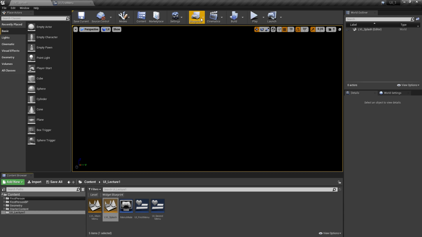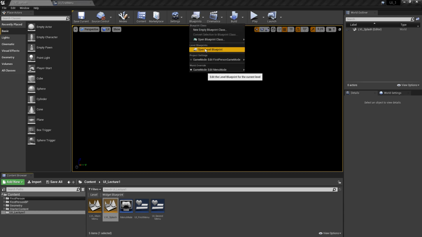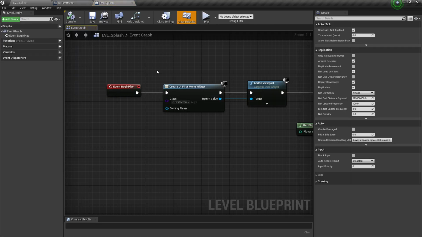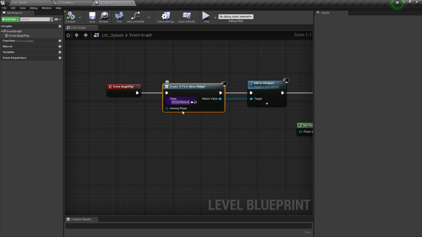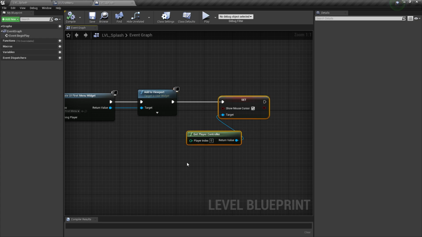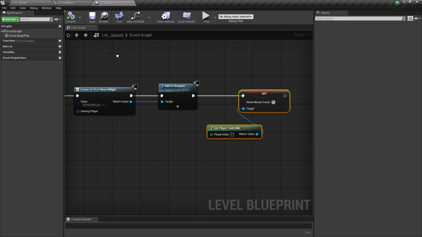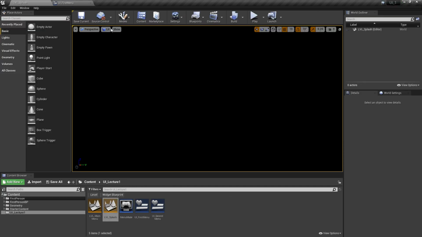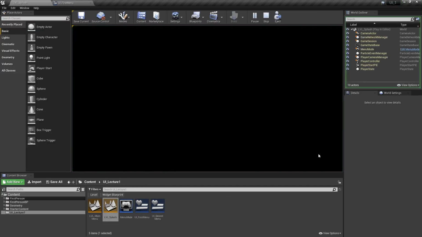If I click on the blueprint and then open level blueprint, you can see here on event begin play, all I've done is make a thing called first menu. I've added it to the viewport, and then I set the mouse cursor to be available. Whenever we hit play, we can see how this plays out. So we'll hit play.